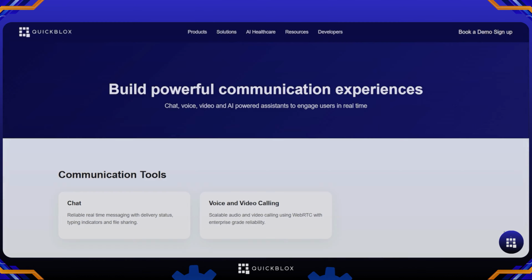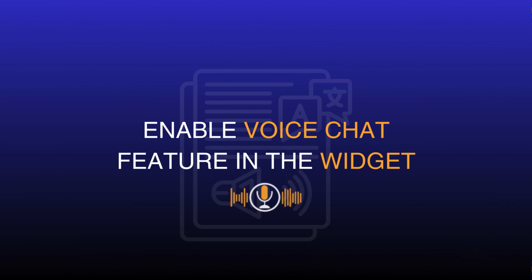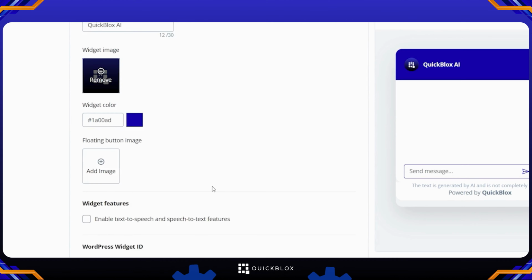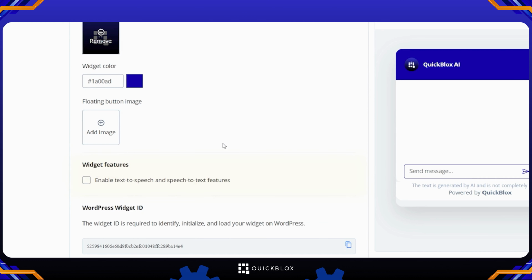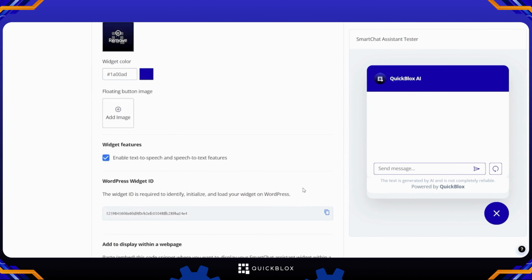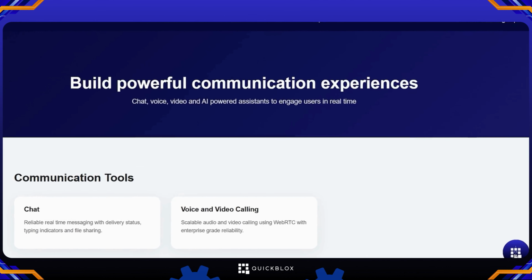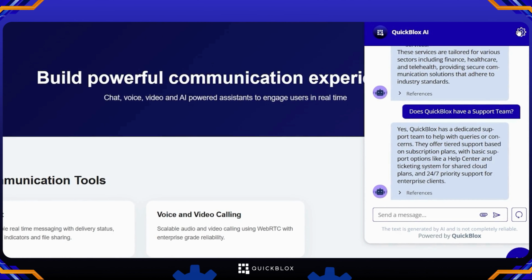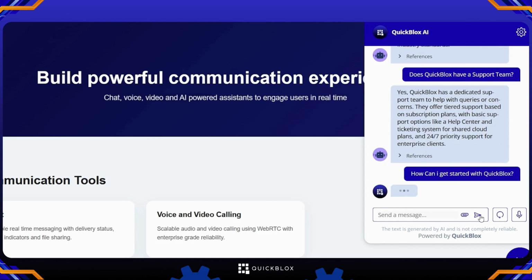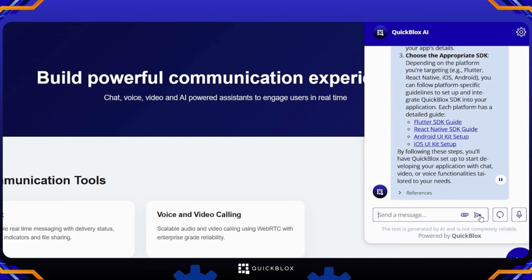Let us now see how to enable voice chat features in the widget. Go to the Widget Features section and enable the Speech-to-Text option. Remember to click Save at the bottom of the screen each time you make a change. Next, go back to your website and refresh the page. You will now see the option to enable voice chat in the settings icon at the top right corner of the widget. Once enabled, click on the mic button, ask a simple question like "How can I get started with QuickBlox?" and check that everything is working properly.